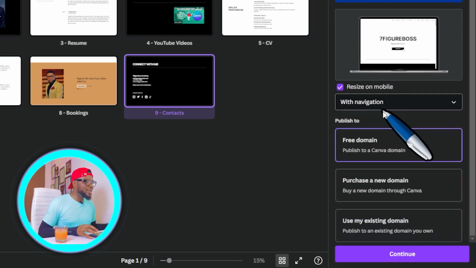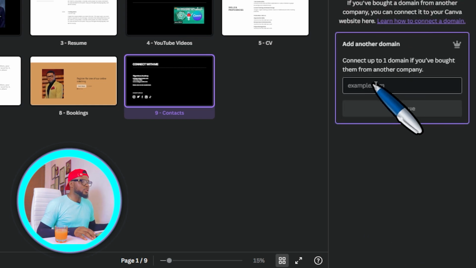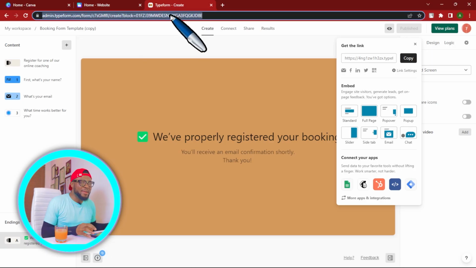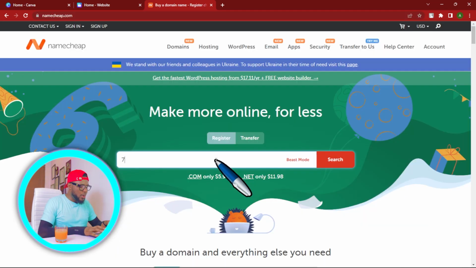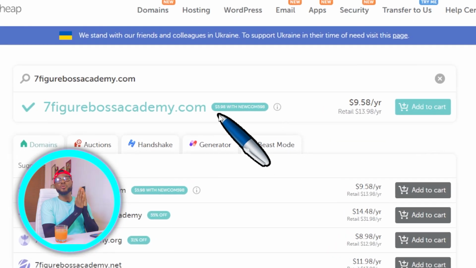So you're going to come over here and click on use my existing domain name and click on continue, and then you're going to have this option to put in the domain name that you already have, and we don't have our domain name already. So the next thing you're going to do is come over to namecheap.com, and on Namecheap I'm going to type in 7-Figure Boss Academy.com and click on search, and here you can see that it's available and it's going for $9.58 per year as against $19 per year. Can you beat that? As you can see, just like the name implies, Namecheap is quite affordable, and you can even get it at a more affordable rate if you use my link in the description.